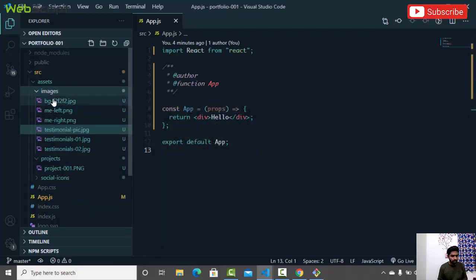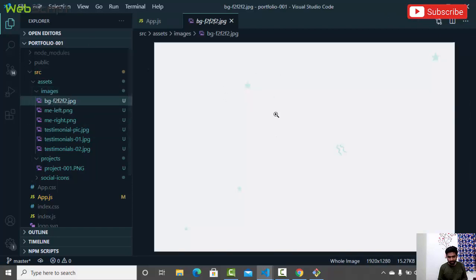So here I have a background image, a background with scattered stars, which I created myself using Photoshop. Here you can see I have 2, 3 or 4 stars over here. You can draw anything, whatever you want. This is what I'm going to repeat in all of my pages.